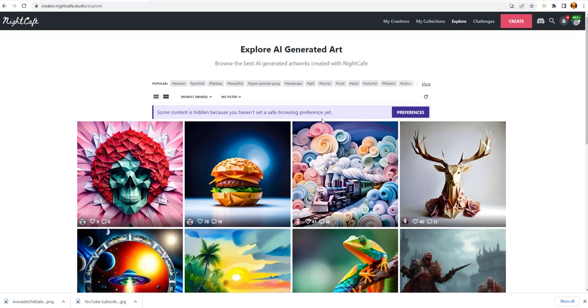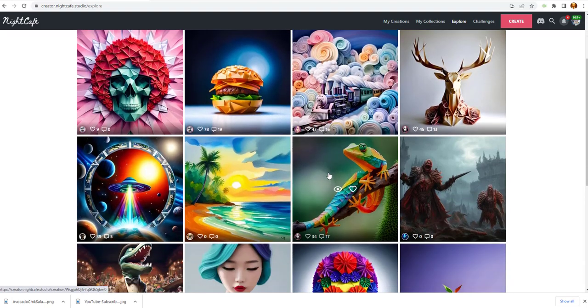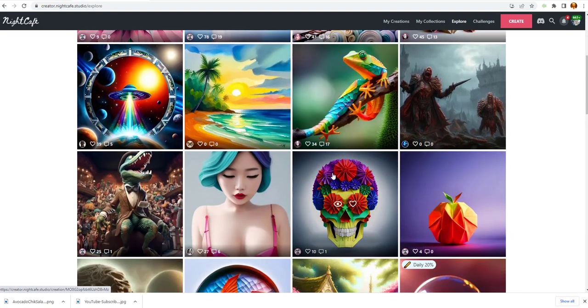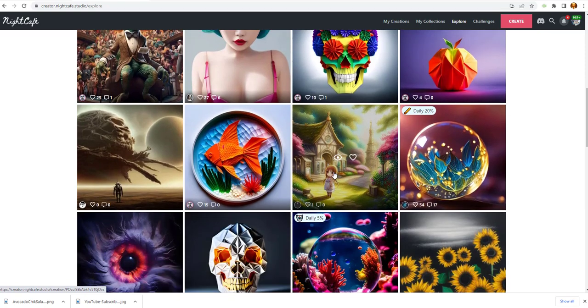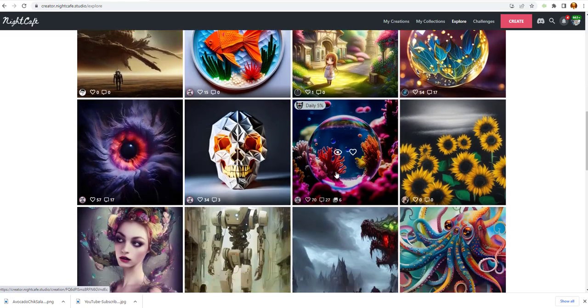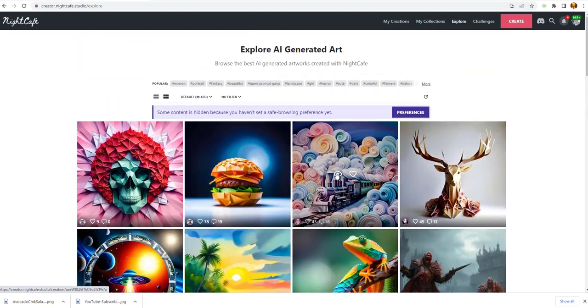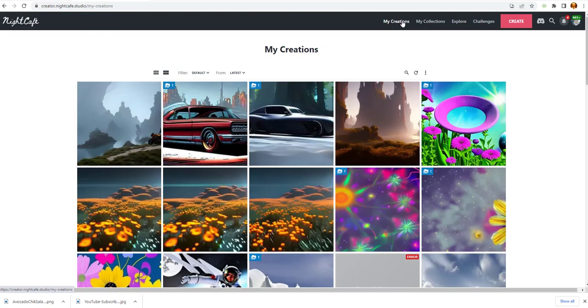What we're looking at now is the explore screen. So we're exploring AI generated art, and some of this looks really good. We've been to this screen before, and you can see some of the things that folks have been doing with the AI art. First we're going to go to my creations here. And I've been playing with this since the last video.